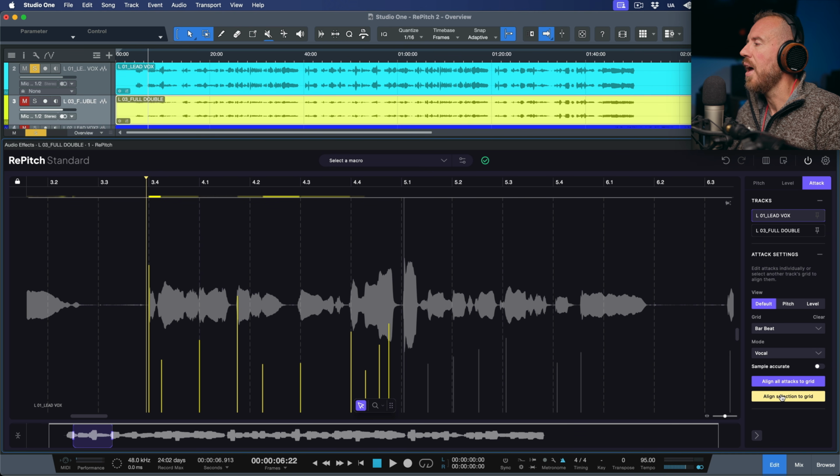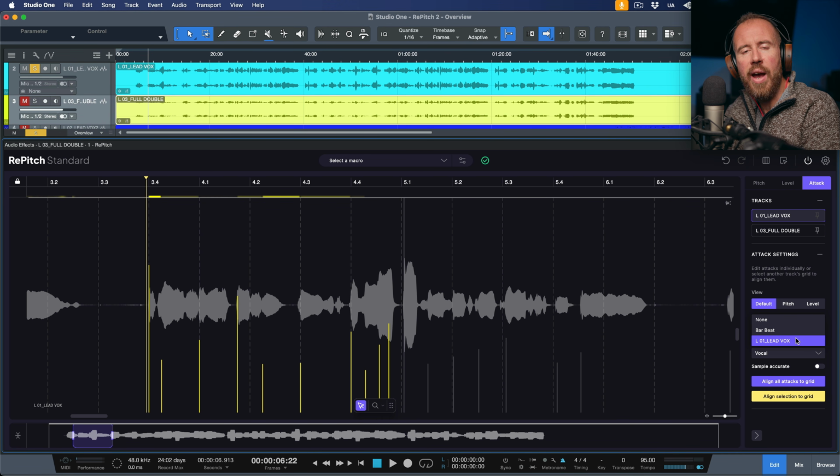Also, something else that we have is the ability to set a reference. So instead of the grid being bar and beat, we can make the grid be an actual other track. What this can be useful for is borrowing timing from another one and having that be an alignment reference point. Now, there are going to be specific videos covering this in detail.